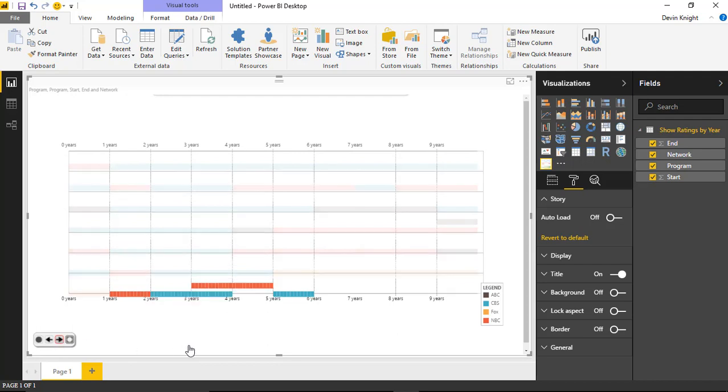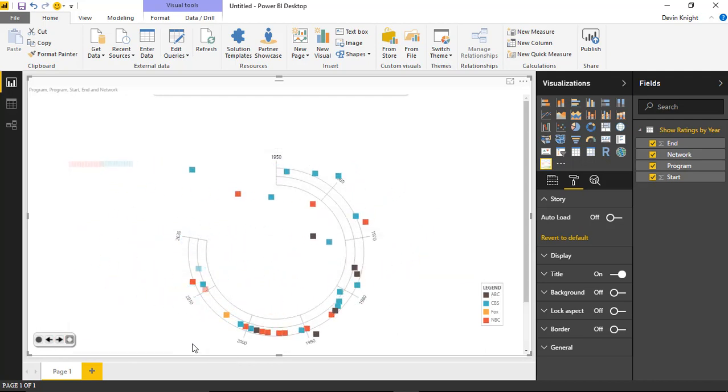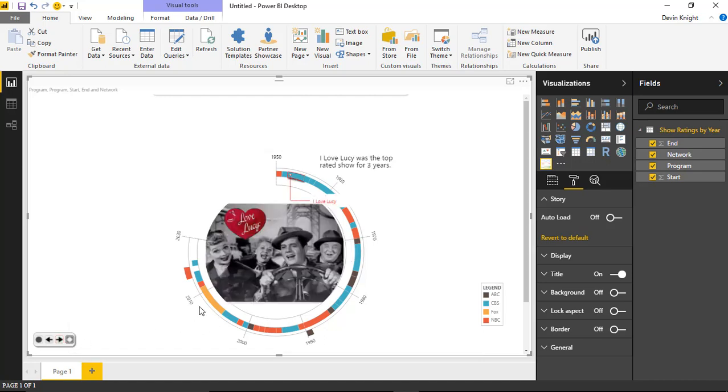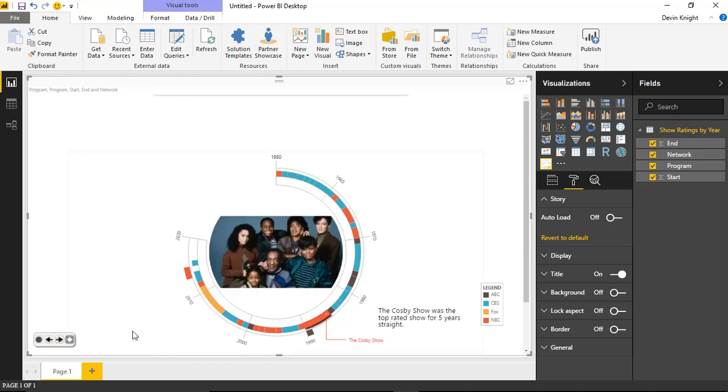We can click on it again. This is going to take us to our radial view where we're describing what we're trying to tell our users. So you can see we have a unified radial view where we're trying to say, let's look at the top-rated TV programs for the longest number of years. Hit next. We can see I Love Lucy was top-rated for 3 years. Click next. We can see The Cosby Show was top-rated for 5 years.